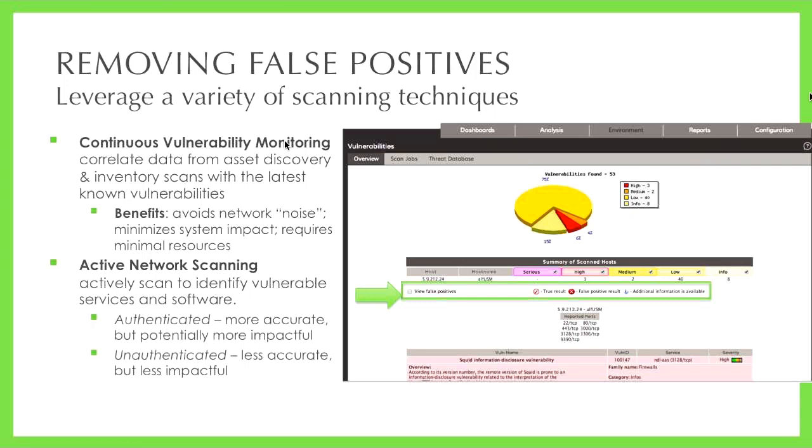The other side of this, and this is the more common approach, is to do active network scanning to find vulnerable services and software in your systems. And we offer a lot of varieties of ways to implement that, right? You can choose IP segments. You can do it at certain points of the day. You can do it on a recurring basis. And then finally, based on what those systems involve and their importance in your environment, you can do authenticated scanning where you're going to get highly accurate results.